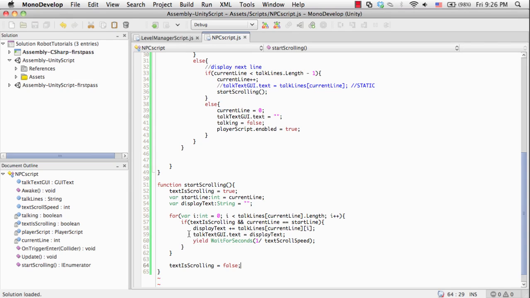But at some point this for loop is going to end. And it's still going to set this to false, even though we may be scrolling in the next line already, which is going to be basically the start scrolling function, but another instance of it. Well, instance is a bad word, but this function body is still going to continue running, even though it may also be running for another line. So what we need to do is make sure that if this isn't true anymore, we stop this function from continuing.